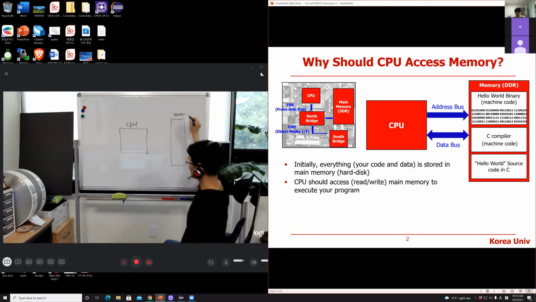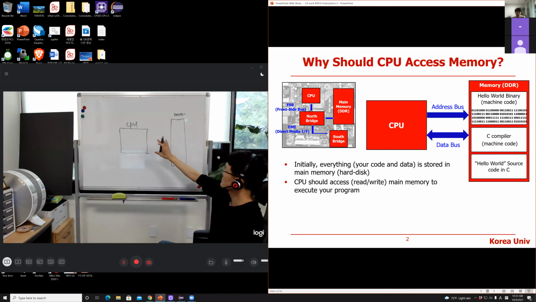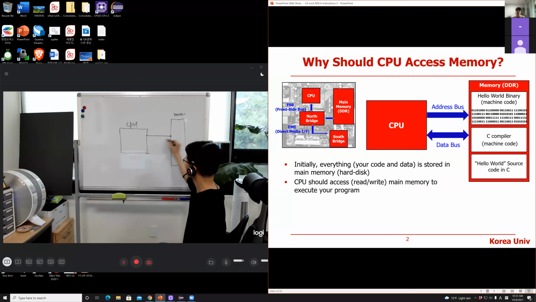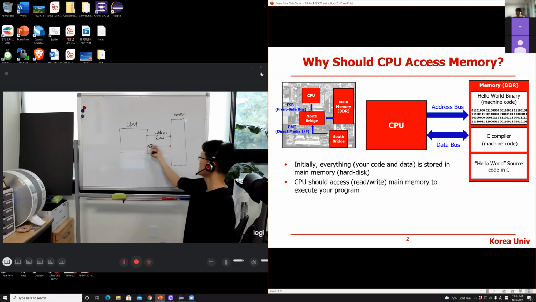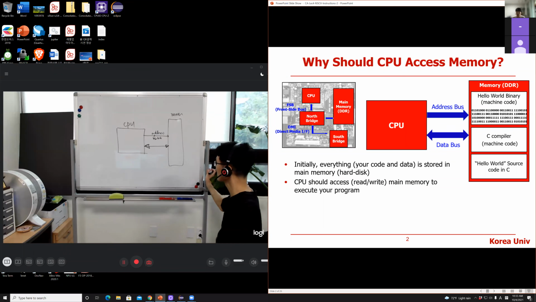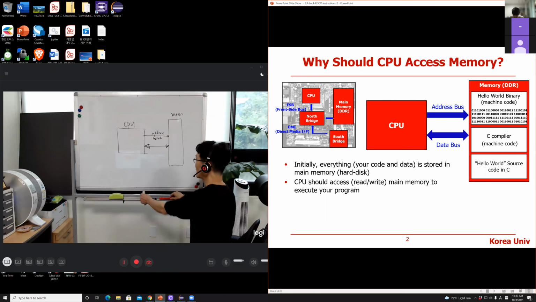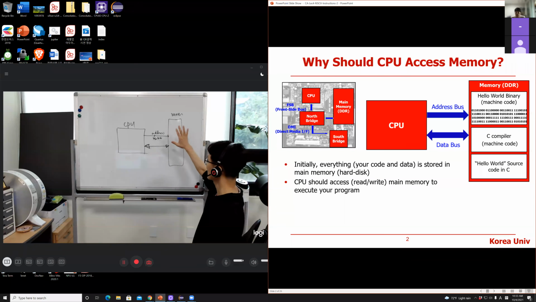That is a simplified computer structure. You have CPU and memory, and location information is delivered through this connection called the address bus, something like a 32-bit address bus. Data is coming in, or instruction is coming in, and sometimes data is coming out from the CPU and stored into main memory. I already answered that question, but I'd like you to think: why should the CPU access main memory?